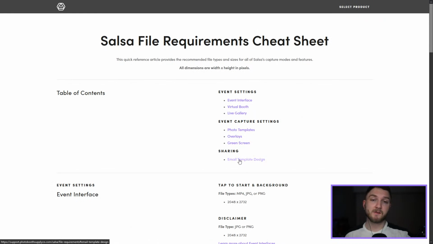And these file requirements are going to give me all of the file requirements, not just for virtual booth stuff, but for anything that we can customize in SALSA.